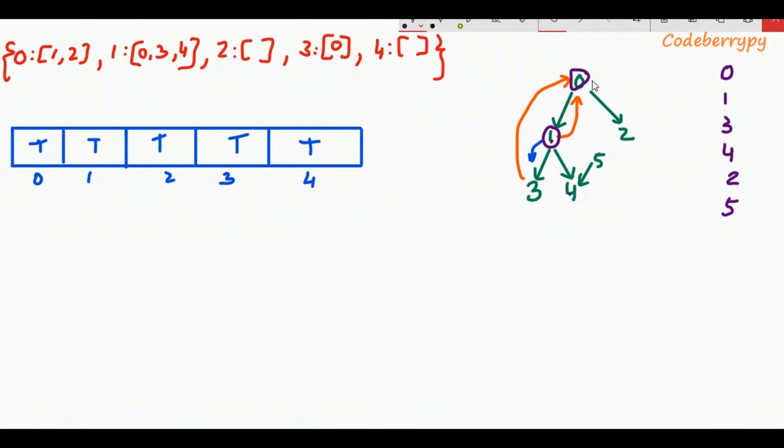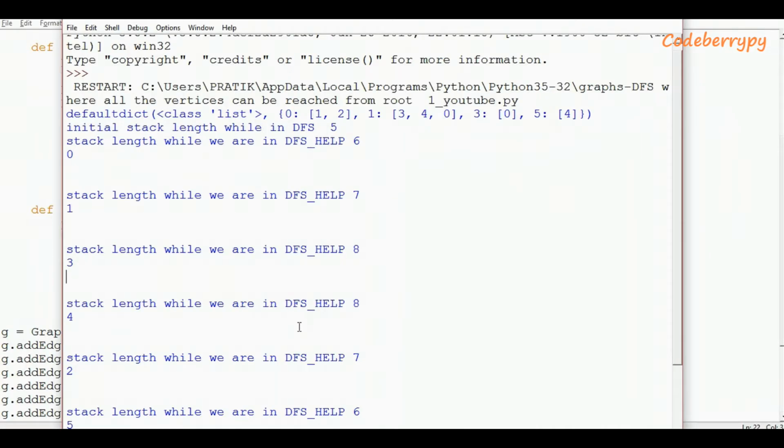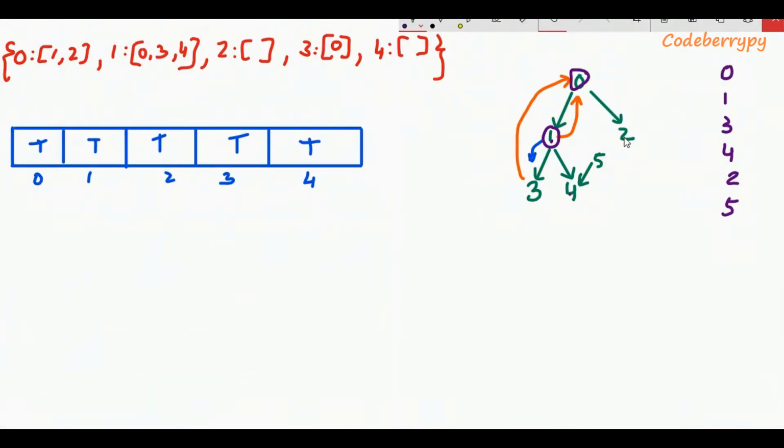From 0 there is a way out to 2. So from 0 you go to 2, and the stack length becomes 6 plus 1, that is 7. So when you reach 2, the stack length becomes 7, and again there is no way out from 2. So you go back to 0, and the stack frame gets popped out from the call stack, and the length decreases by 1.